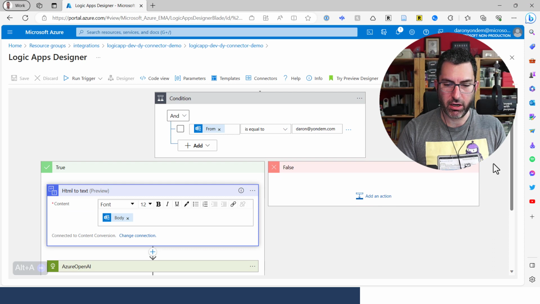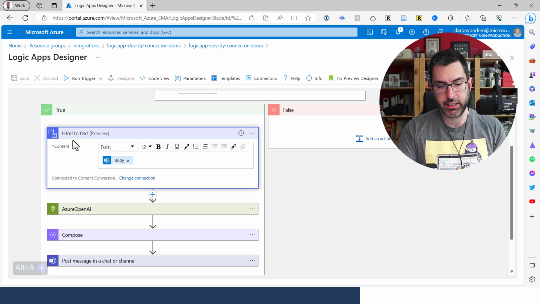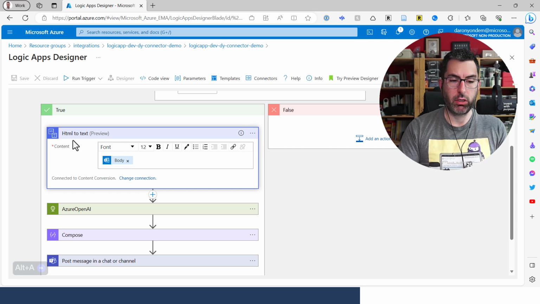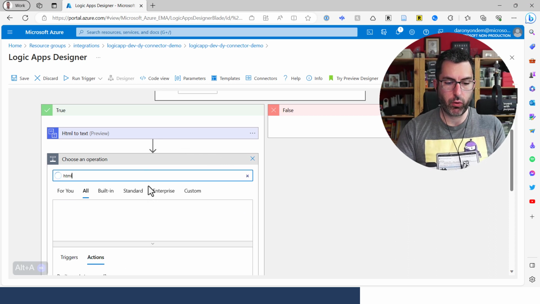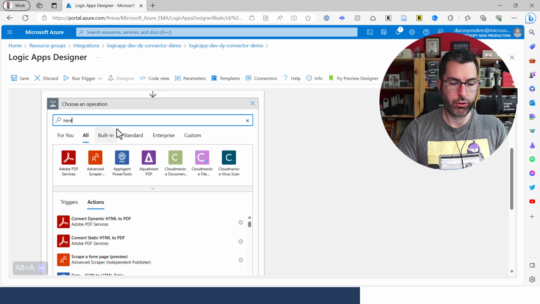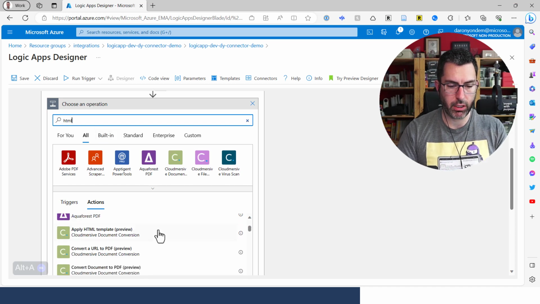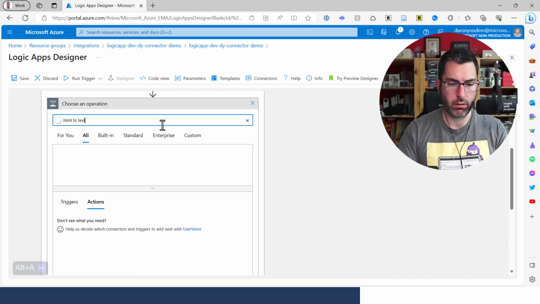So in here, when we click on this, you're going to see that there's an HTML to text activity. The body comes from the email that I have received. I'm converting the HTML to text. I didn't write any code. I simply clicked on plus, searched for add action, searched for HTML, got the right one. We might need to wait for the search to happen. What? HTML to, where are you? HTML to text.